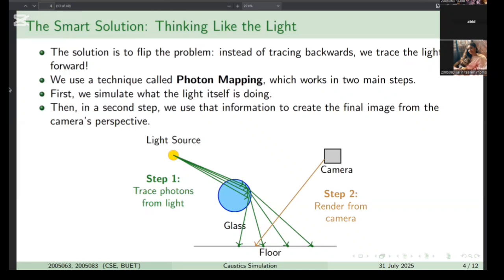The diagram illustrates this two-step process, showing photons being traced from a light source through a glass object and a camera rendering the same in the second step.